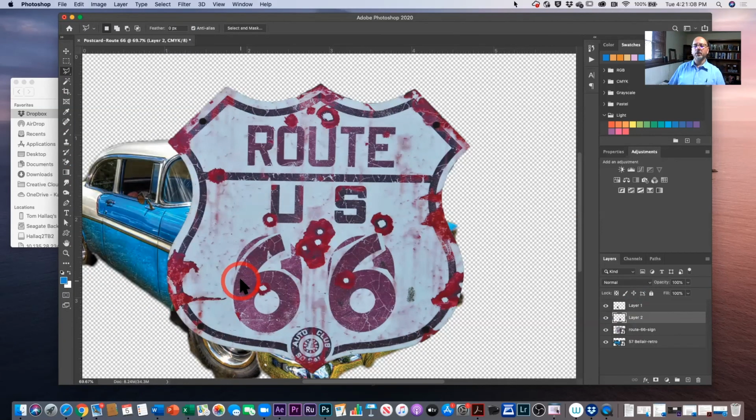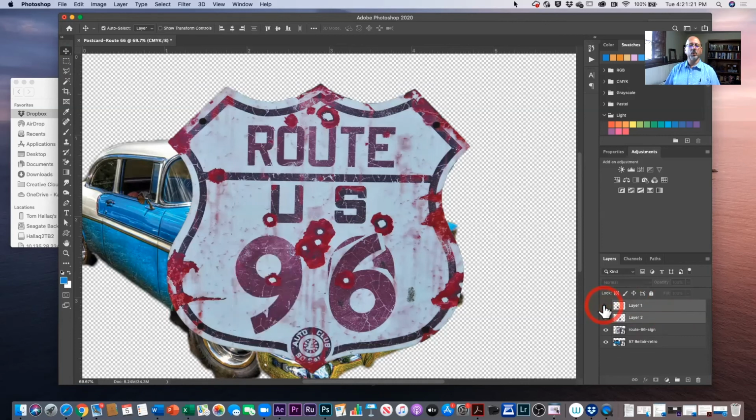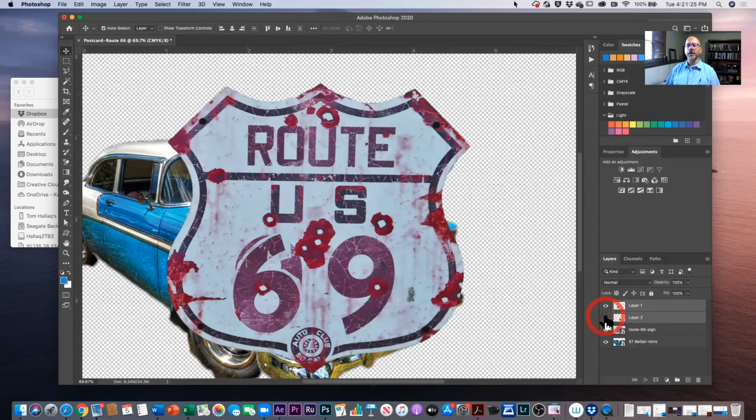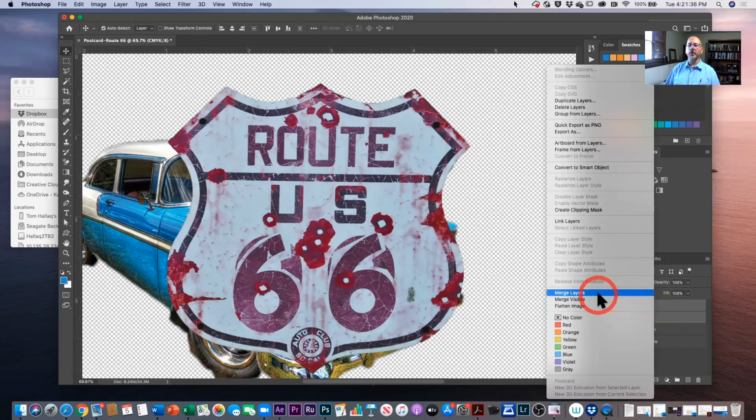Okay, so there I have my 66 now. What I'm going to do in this case, I'm going to go back to my Move tool. That's my default. I'm going to take these 2 layers here. Layer 1 is my 6 on the left. Layer 2 is my 6 on the right. And I'm going to right-click after I've selected both of these layers. I'm going to right-click and I'm going to select Merge Layers.